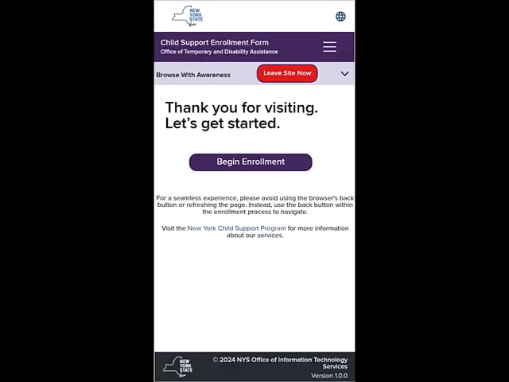All screens going forward have a header with the New York State logo, text that says Child Support Enrollment Form, Office of Temporary and Disability Assistance, and a hamburger menu for navigation. There is also a Leave Site Now button for safety. Below the header is text that says, Thank you for visiting.